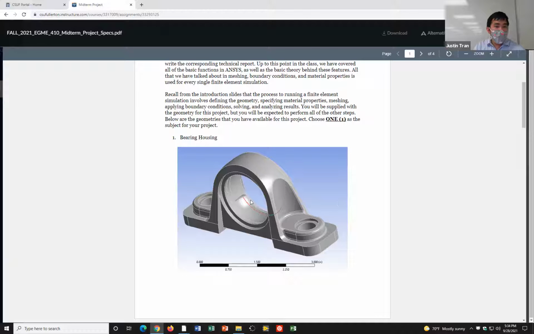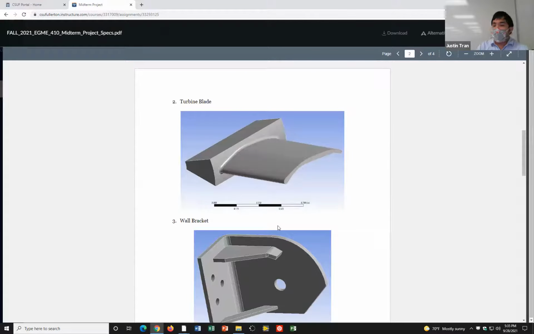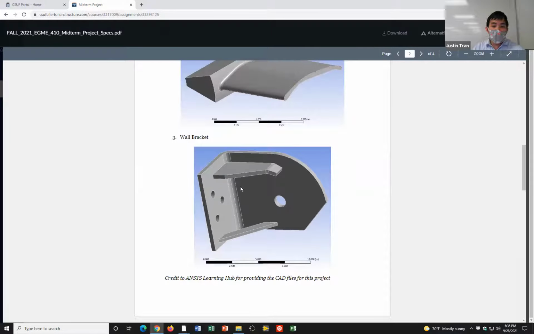Okay. All right. And so for the first one, we have a bearing housing, right? You can imagine that there is a bearing shaft that goes through the middle of here, and then these are fixed to wherever it's fixed to. Okay. Second option is a turbine blade. Okay. And so this would be a blade that you might see inside a wind turbine or an aircraft engine. Okay. And third is a wall bracket. This is a pretty standard issue bracket that you would use to fasten something to a wall or hang something from a wall.